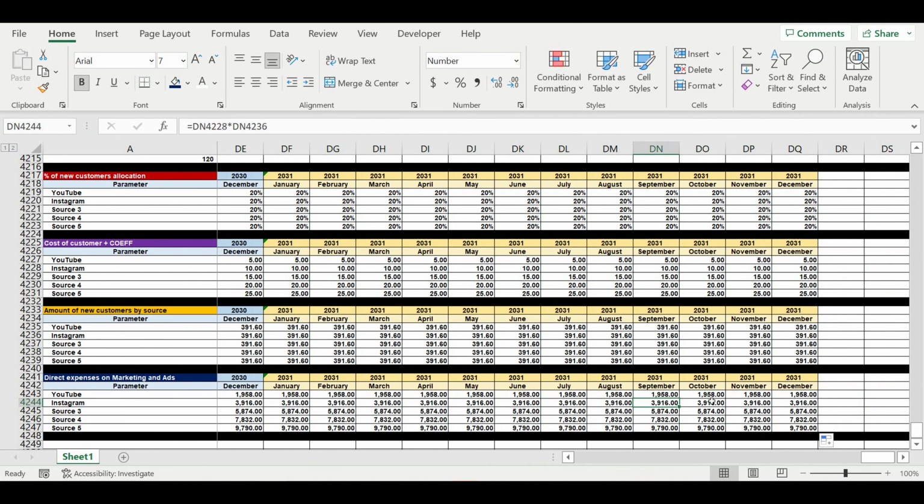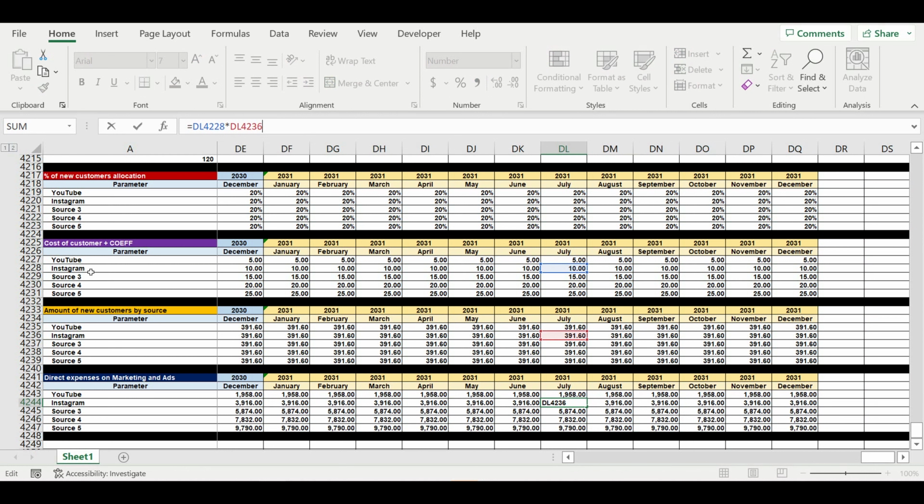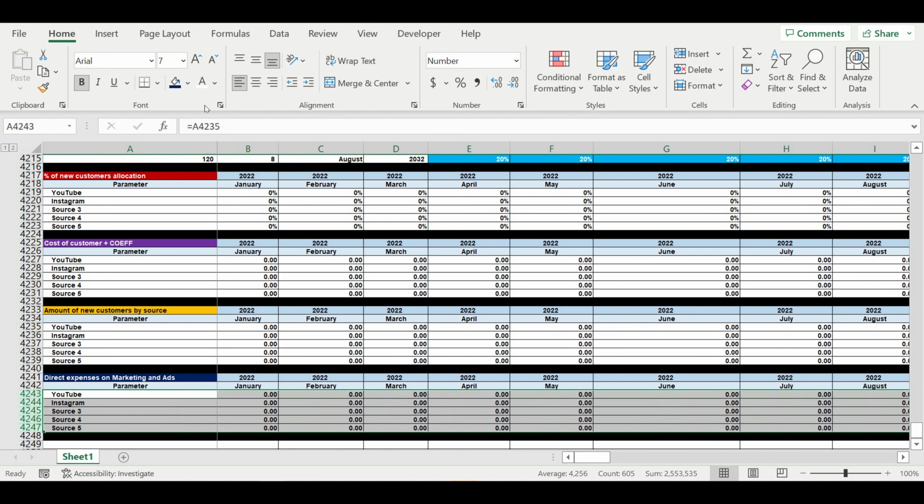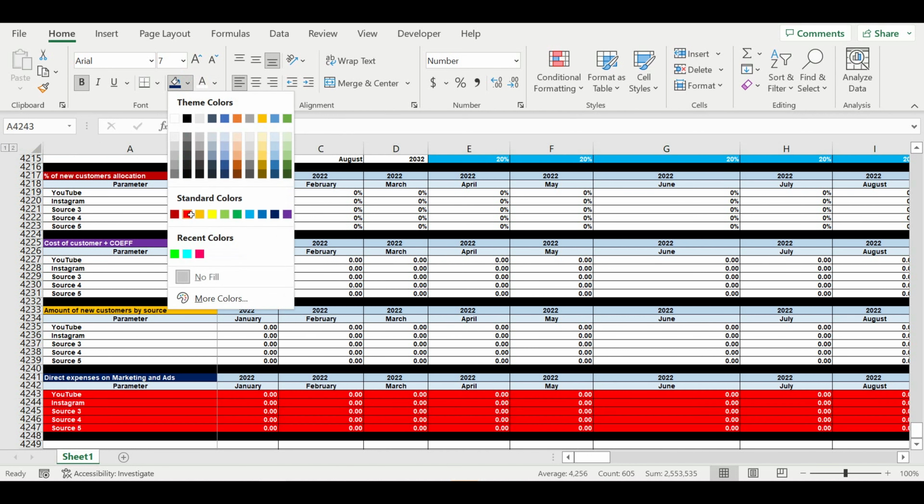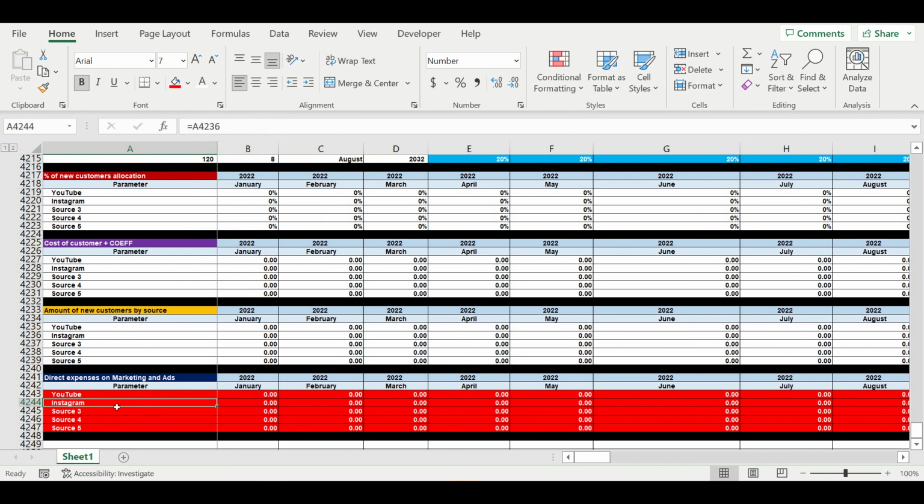So now we've calculated the cost of acquisition for different sources of our advertising campaign. So now we know how much money we are going to spend on YouTube, Instagram, and other marketing sources. I will color it with red because these are the expenses. They will later go to the direct expenses inside the cash flow statement. So, and we are moving forward.